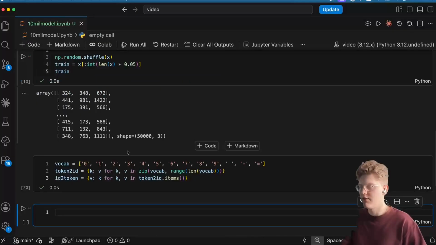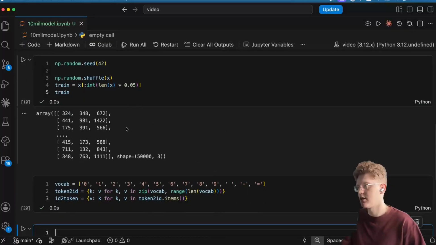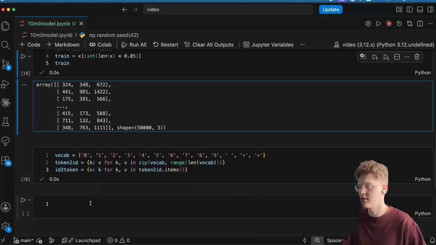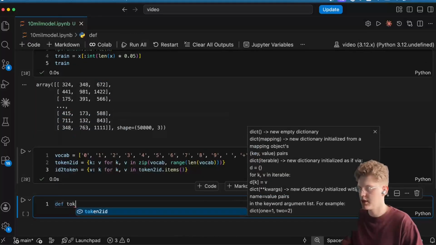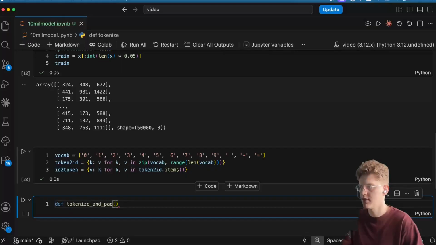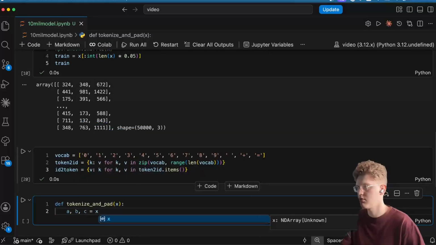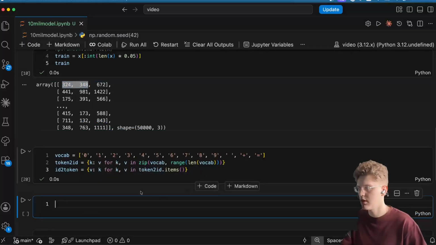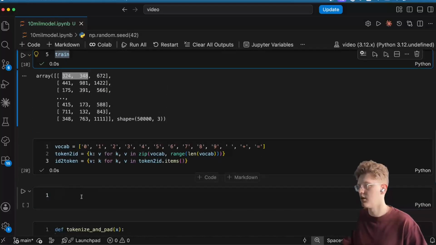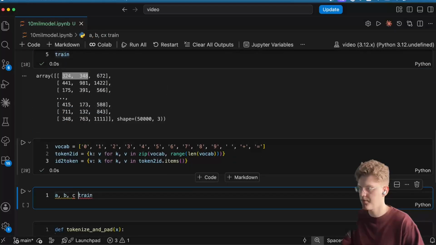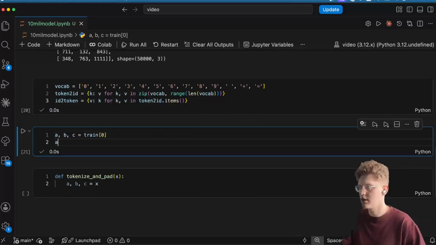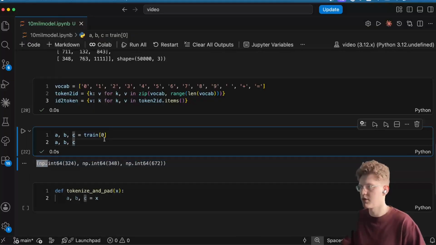Now we can define a function that's going to tokenize our training data, tokenize and pad it all at the same time. Def tokenize and pad. As an input, we'll take this row, so I can just destructure it like so. I'll get A, B, and C, which are going to be these numbers. If you don't believe me, let's do just that. A, B, and C, train 0, and A, B, and C, bam. These numbers.